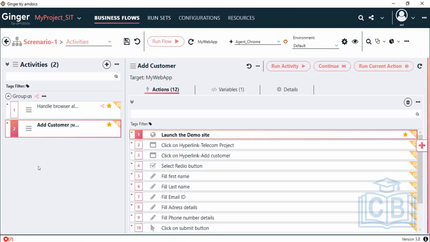Activity group is mainly what we use for categorizing the activities. We may have some flows which have some dependent test cases. In one scenario, we will have multiple test cases, more than 10 or 20.